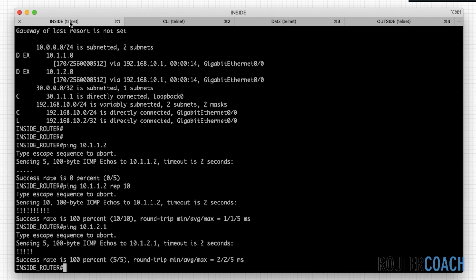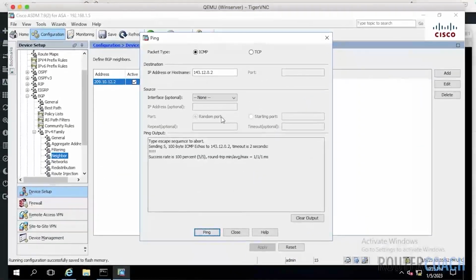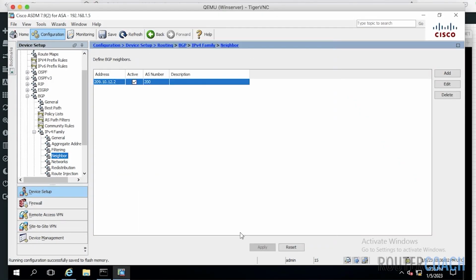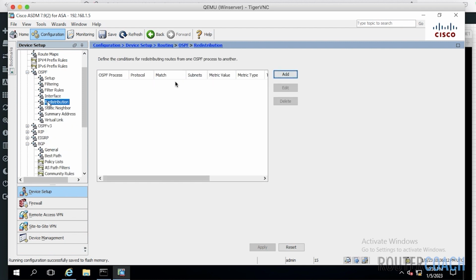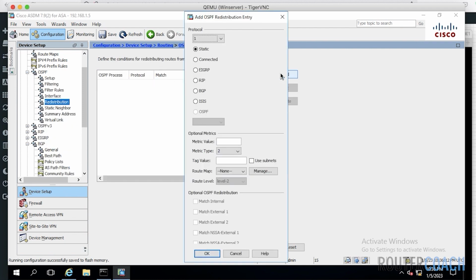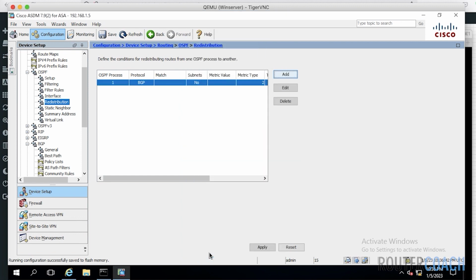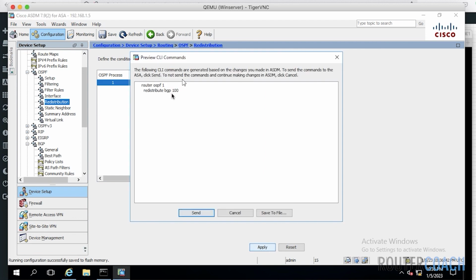Now let's try and do that on the ASDM. So on our ASDM, first, I'm going to redistribute in from BGP into OSPF. So I need to go under the OSPF. We say redistribution. We're going to add. Where's it coming from? BGP. I'm not going to change any of the metrics. I could give it a metric value of 15, let's say, for an example. I think the default is 20 because it will be an external route. Actually, let's just take that out and have a look. Let's say okay. Let's apply that and see what we've got.